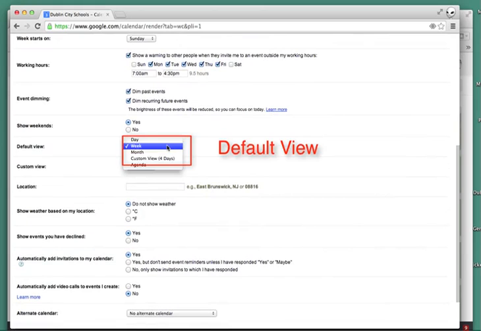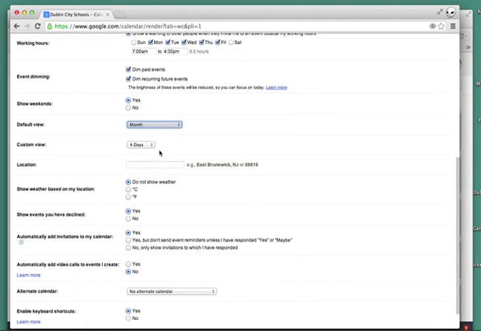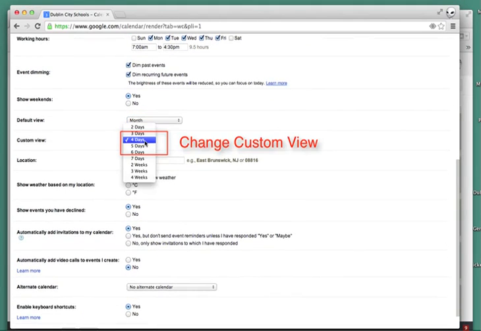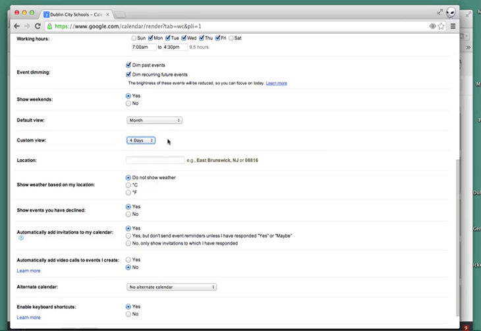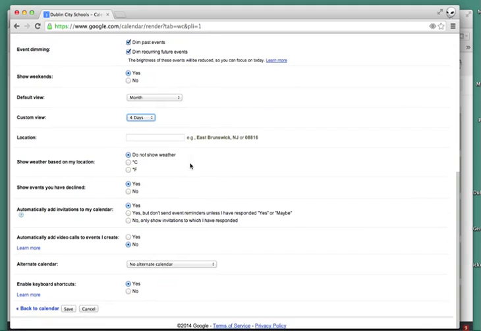Here's one right here, default view. Right now my default view is the week view, and I'd like to change this to the month. I like to look at months at a time, and so I'll change it to month. Again, over here under custom view, you can change that. By default I think it's 4 days, but you can go from 2 days all the way up to 4 weeks, however you'd like to do that. That's up to you.